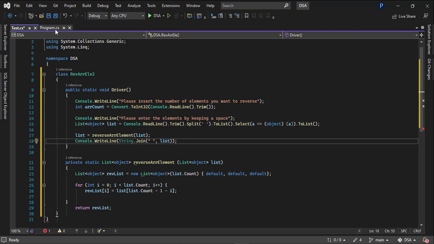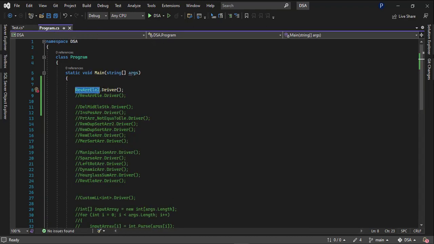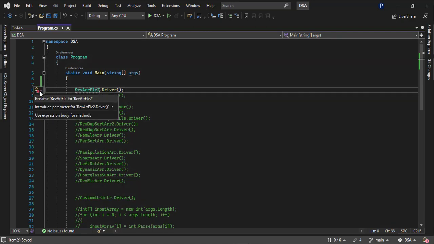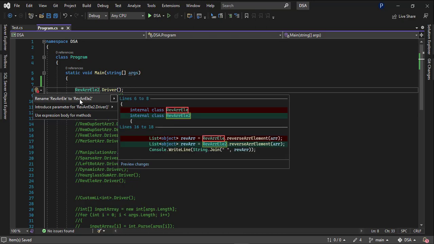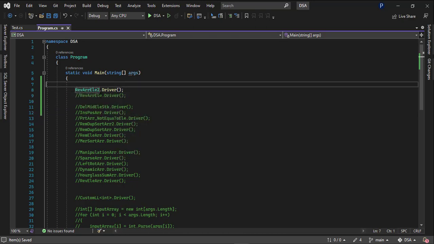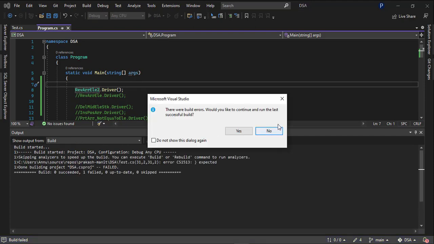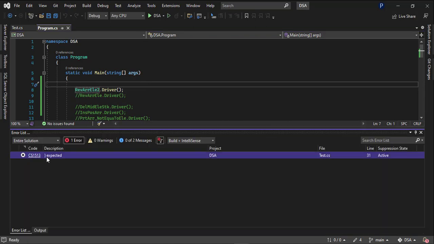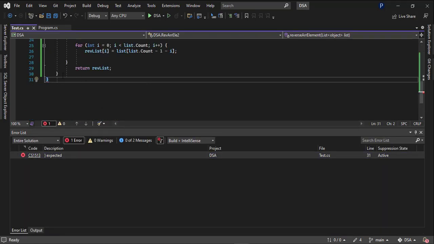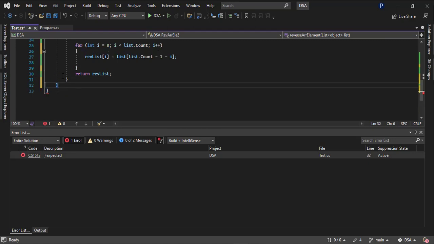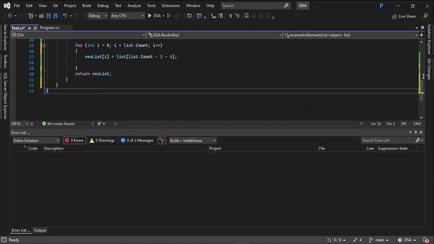So now let's call this. Rev array 11.2 dot driver. So I'm calling this. Let's see how this works. Okay, there is some problem here. Oh, it's gone. So let's see how this works. Well, there is some build error. Let's quickly see what's wrong. We might have missed some braces, I'm guessing. Yes, it's gone.